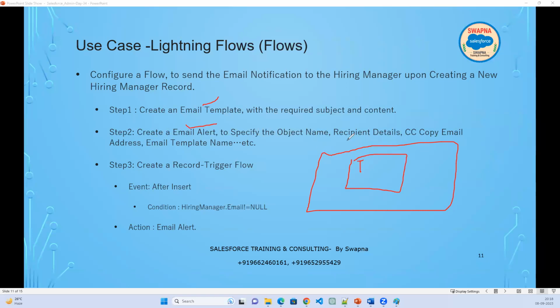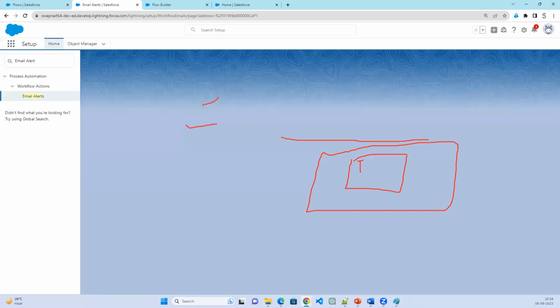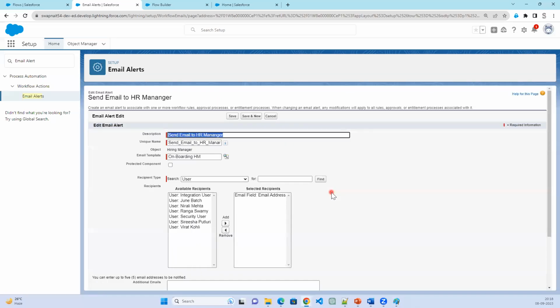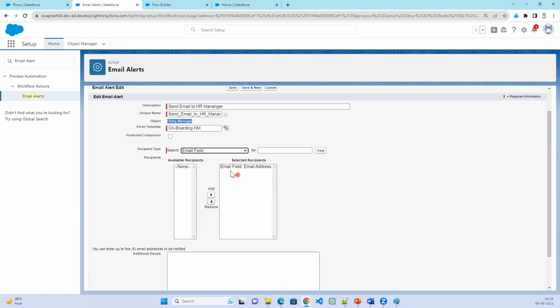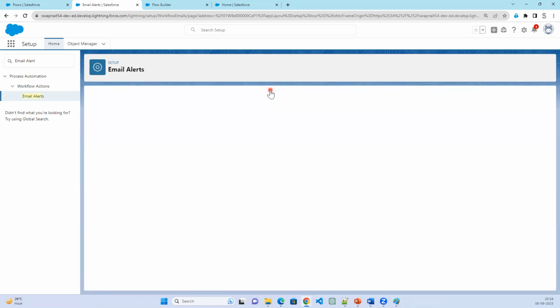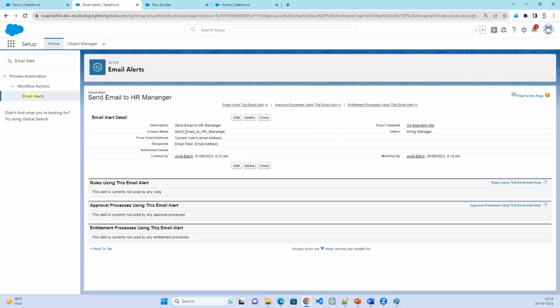Now let's see what the object name is. In the email alert, what did we select? Click on the edit button. Now here we have onboard. It's on the hiring manager. Object is hiring manager. Perfect. And the user email address. We have an email address. This is the email field. Email address is available on the hiring manager. So we are choosing the email address. That is totally fine. Now click on cancel. Now we have the email alert ready.